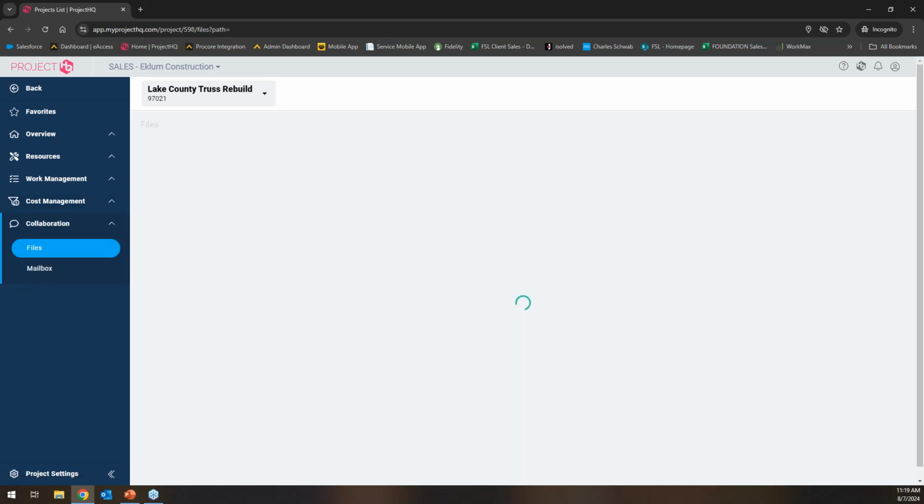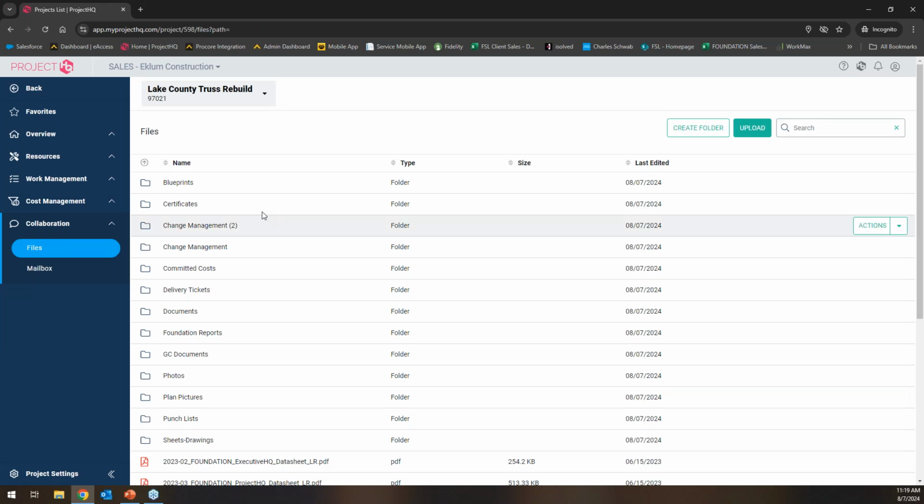The first section there, called Files, is where you'd be able to go to see everything that's been saved to this project. It could have been a drawing attached to an RFI. It could have been a PDF handout that's been attached to a purchase order. It could be a signed document that's saved to a change order. You're going to find them all through here.